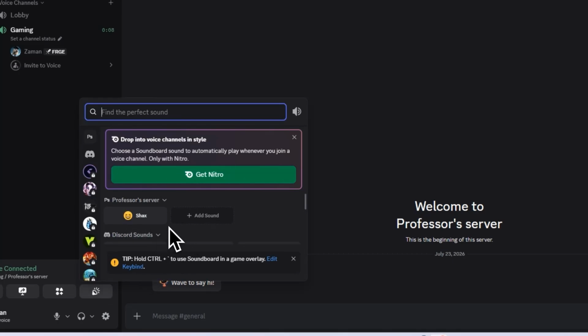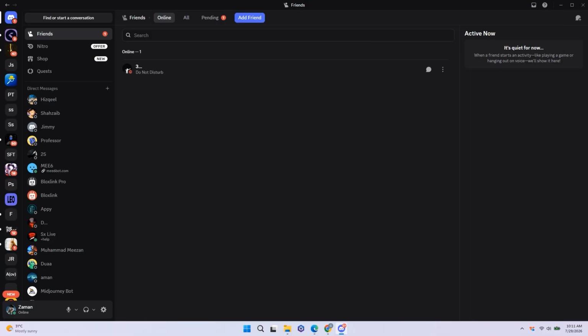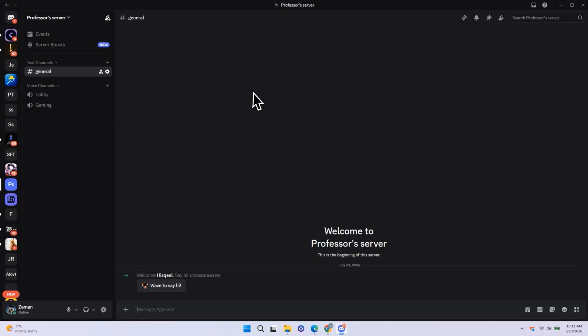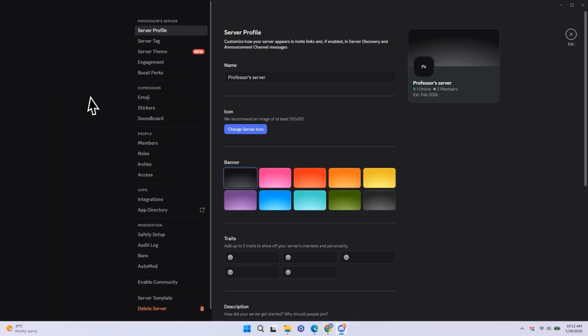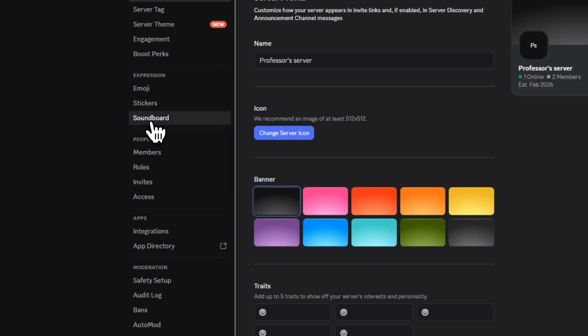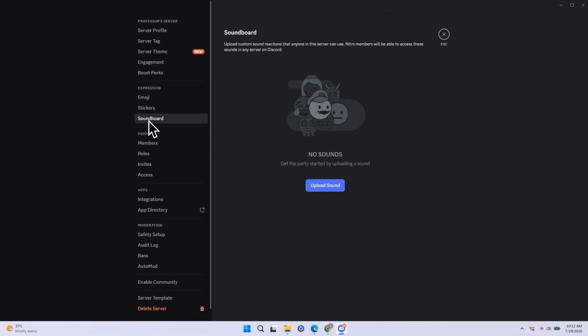Here's how to add Soundboard to Discord server. First, open the Discord app and select your Discord server from the left-hand side. Then, click on the server name at the top and select Server Settings. From the left-hand menu, click on Soundboard, and then select Upload Sound.